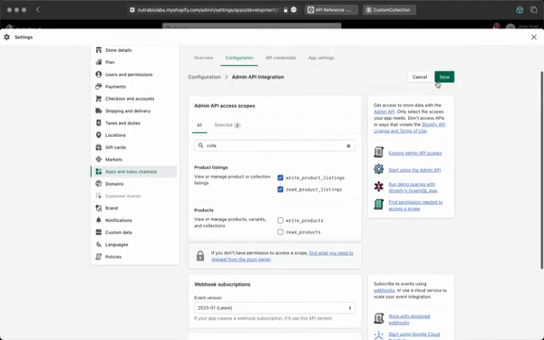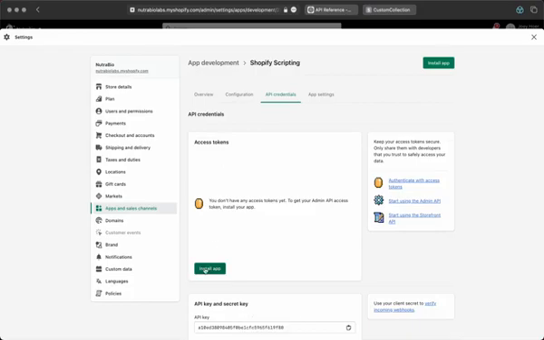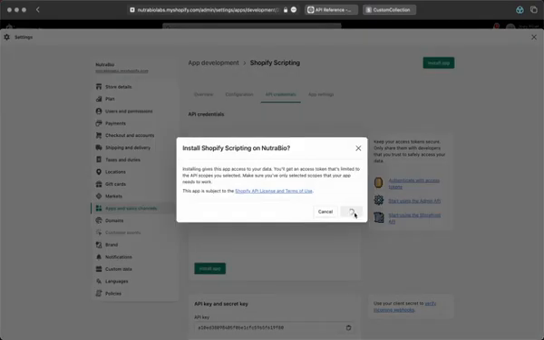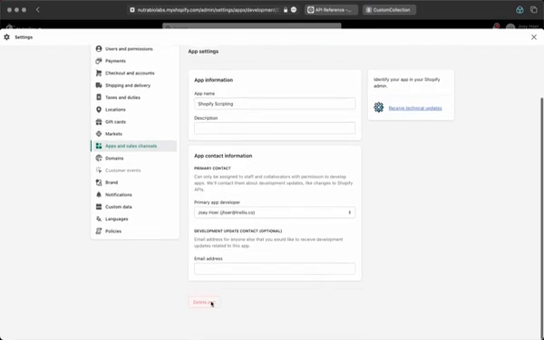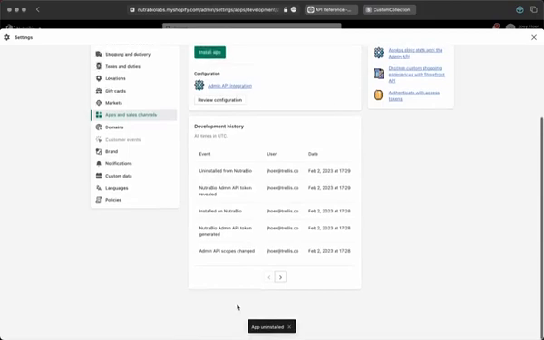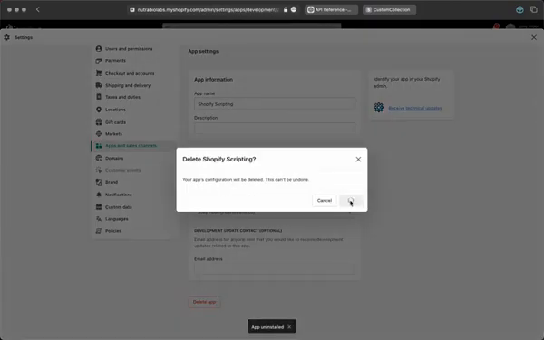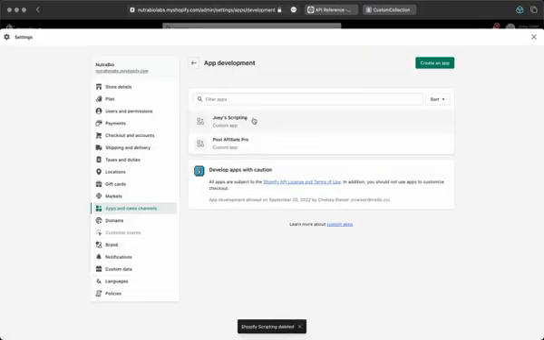So save your API integration scopes, and then click API credentials. You'll need to generate an access token by installing the app. Install the app, and then reveal the admin API access token. Note that this token will only be shown once, so you'll need to copy it and save it somewhere for later use. Because I already have an app generated and I'm using the tokens for that app, I will not need the Shopify scripting app, and for security purposes, I will go ahead and deactivate it by uninstalling the app and then deleting the app within app settings. So I will be using Joey's scripting app.